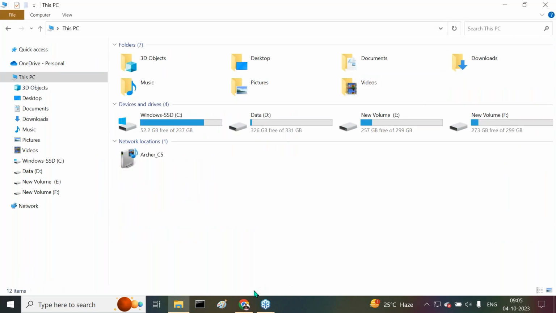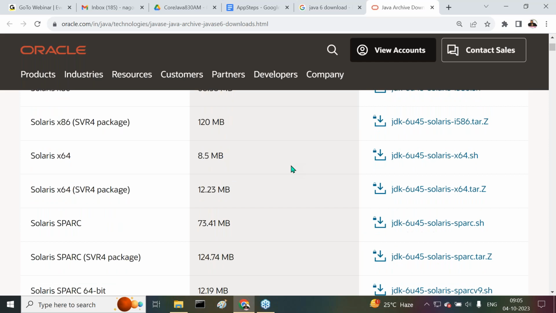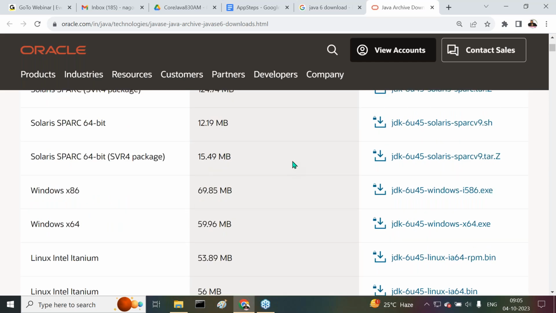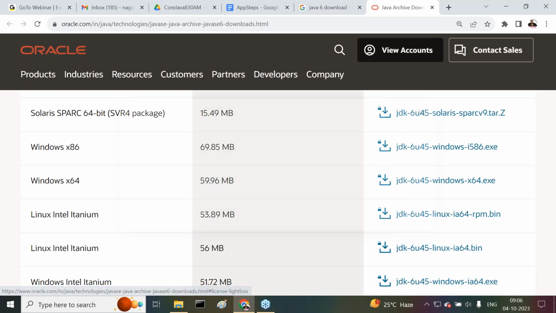Now, I want to download my Java software. It's very clear what my operating system is. What is my operating system? Windows. Which bit operating system is it? 64-bit processor, 64-bit operating system. So I need to download from this link, right? I have to download my Java software from this particular link. Yes, we have to click on this particular one.